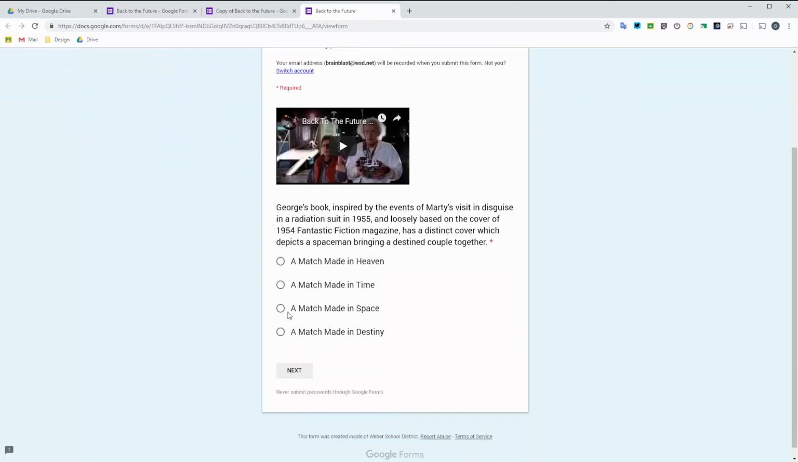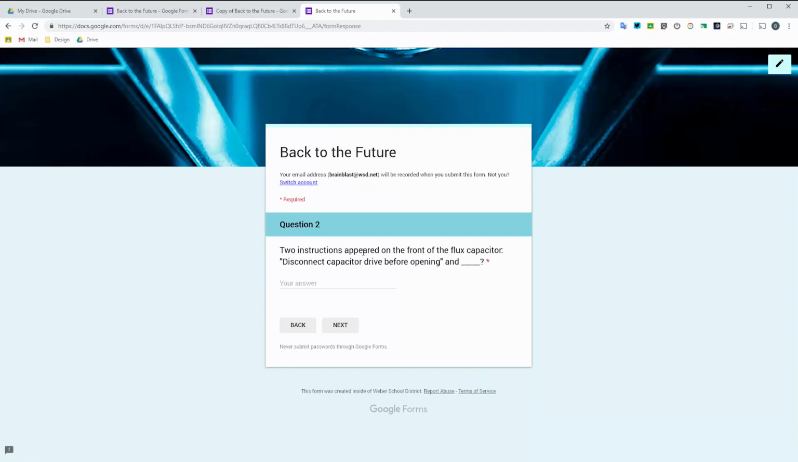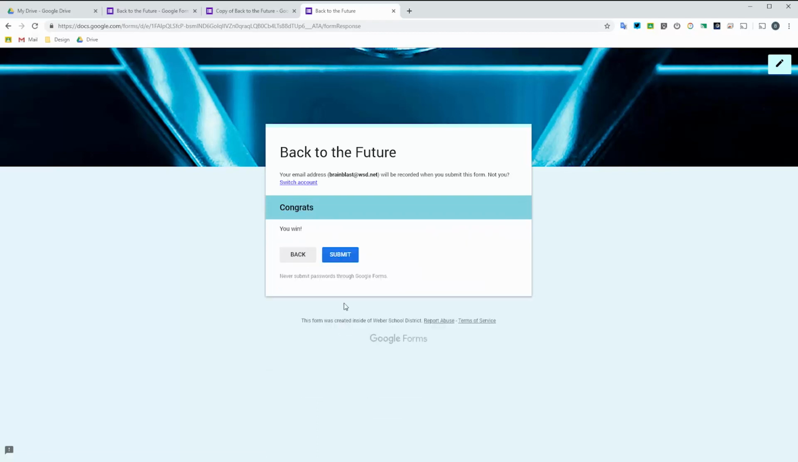Let's test it out. Answer the question correct to move to the next section. Wrong answers will stay. Try out branching and response validation on your next form.